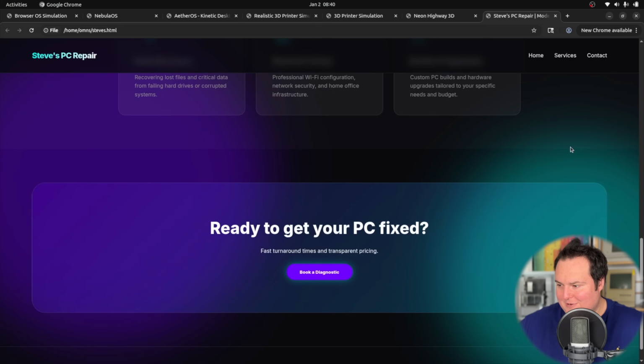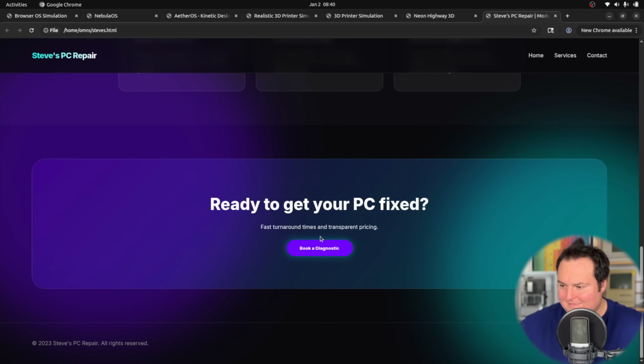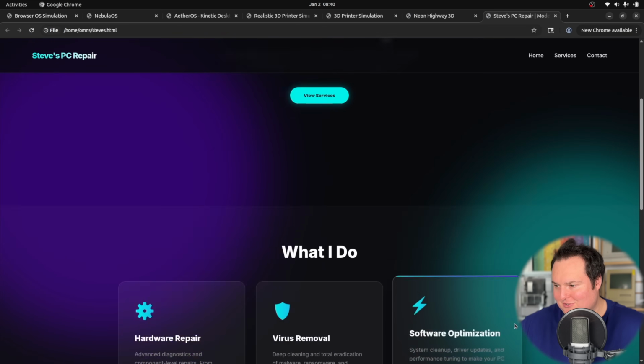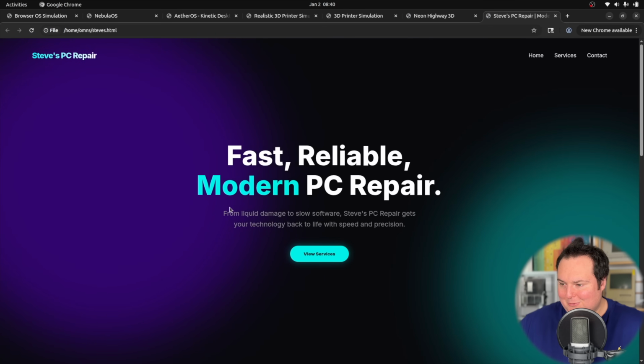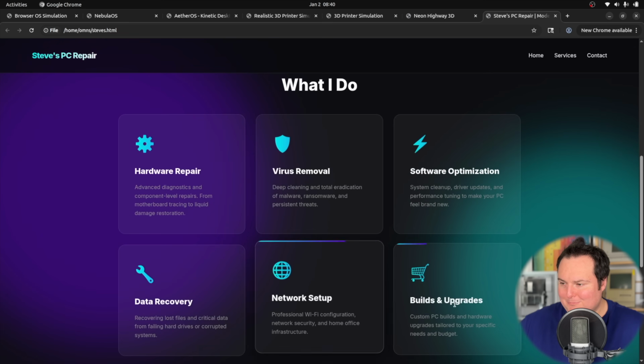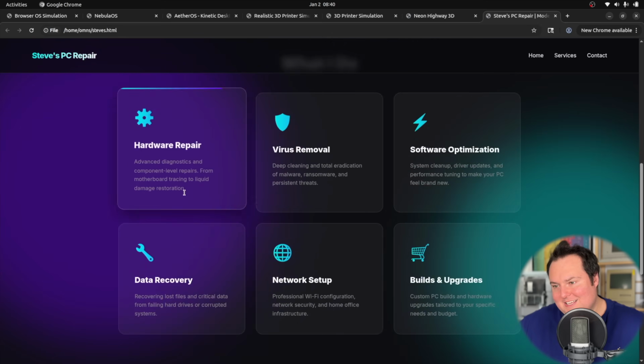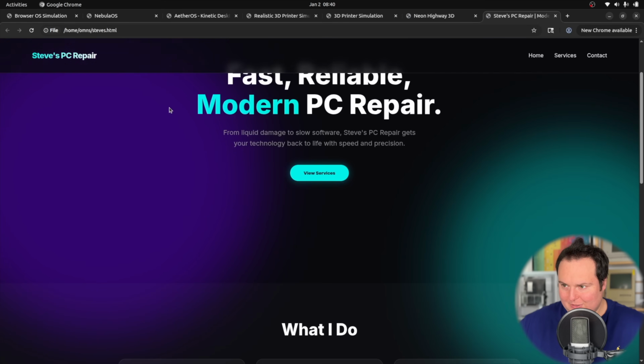Let's see, ready to get your PC fixed. Oh, okay. Well, that's fairly simple. We do have a light footer, but it is denoted by this block here to separate the main content from the footer. And then we have a fake email address, which isn't bad at all. From liquid damage to slow software. Okay, well, this was fairly light, but overall not a bad looking result.